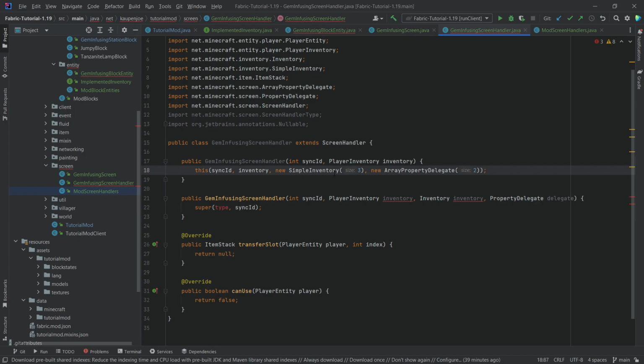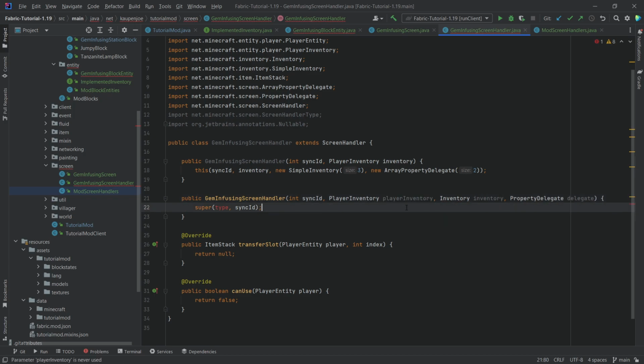Let's end this with a semicolon, absolutely. And then the type, we're going to fix that in a moment. Oh, that's actually not right. This is the player inventory. There you go. And then this error should also go away. And then let's take a look.